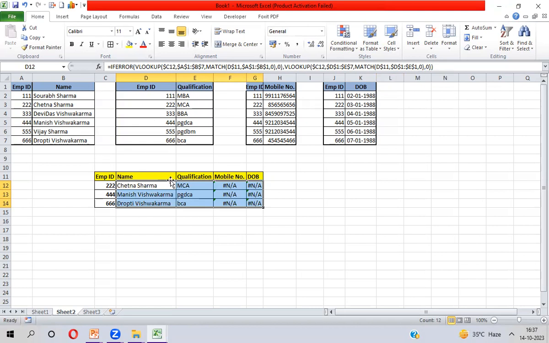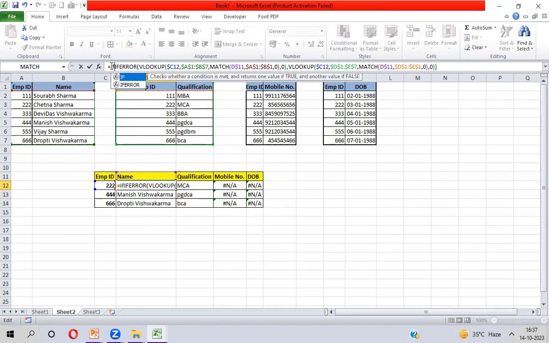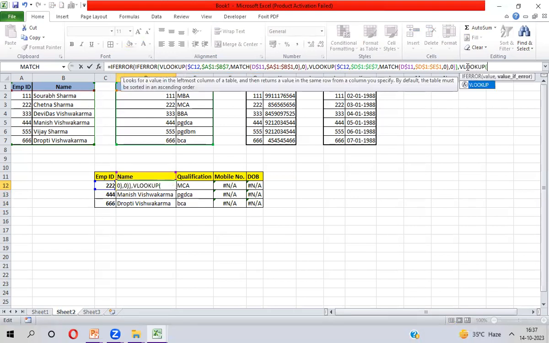So here I'm getting data from two sets, first set and second set. But I'm not getting data from third set and fourth set. So you will have to apply one more if error. Here I will apply if error. If error, you need to apply VLOOKUP match on the third data set. So you need to put your pointer at last, comma, VLOOKUP.